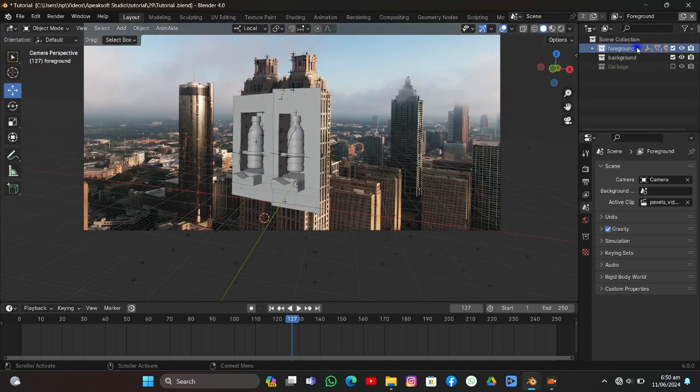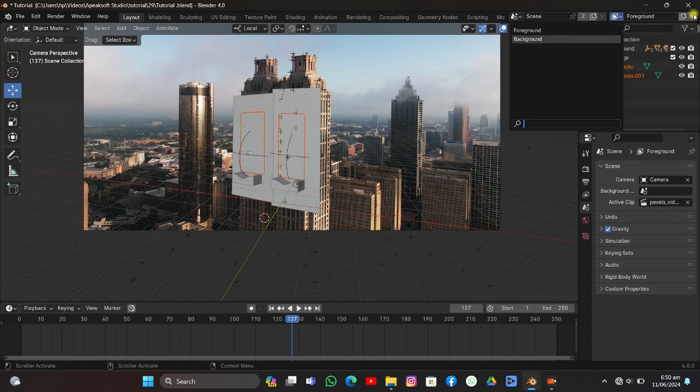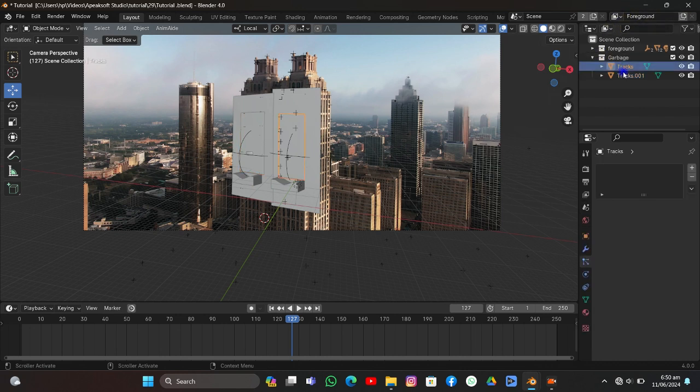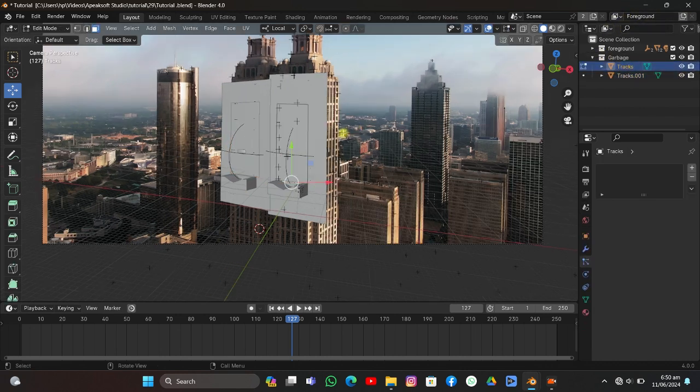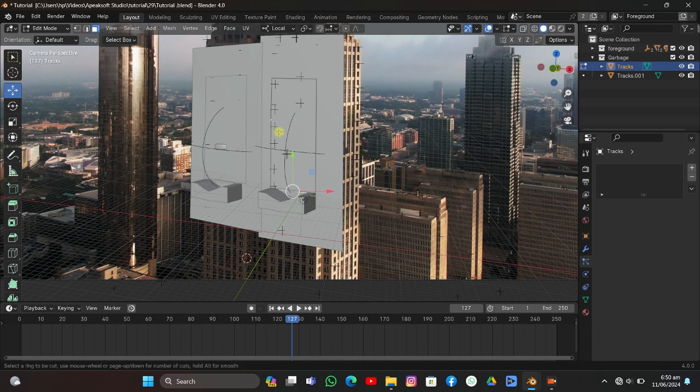We have this foreground layer. We don't need the background view layer, so I'm gonna go to background view layer and delete it. So we just have a foreground layer. So right now we turn on the grease pencil. As you can see, we have these two planes that we first added in the beginning. So we're going to use all of those things right now.